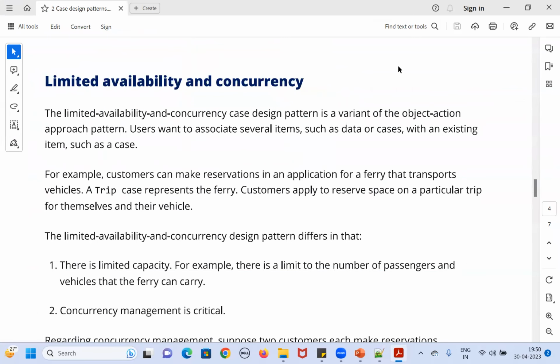The next design pattern is very similar: limited availability and concurrency. Same example, same situation. Let's just put one additional condition that we can enroll up to 10 teams. How will you design that? What changes will you make? Everything is the same. We just said up to 10, no more than 10 teams. So the registration link will be made inactive after we receive 10 eligible nominations.